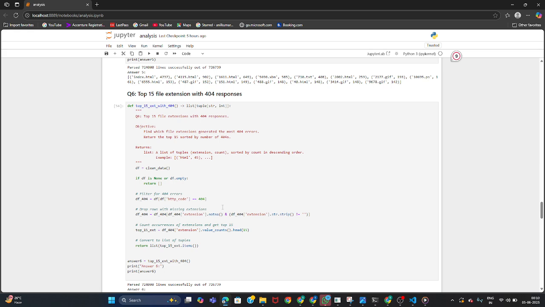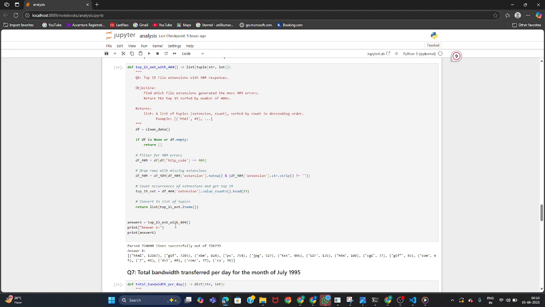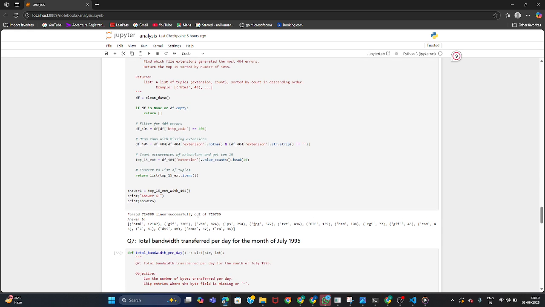Here also I used the notna function for the count accuracy. I used the value counts and head function, and also here I converted it to a list of tuples. This is the output for this problem.